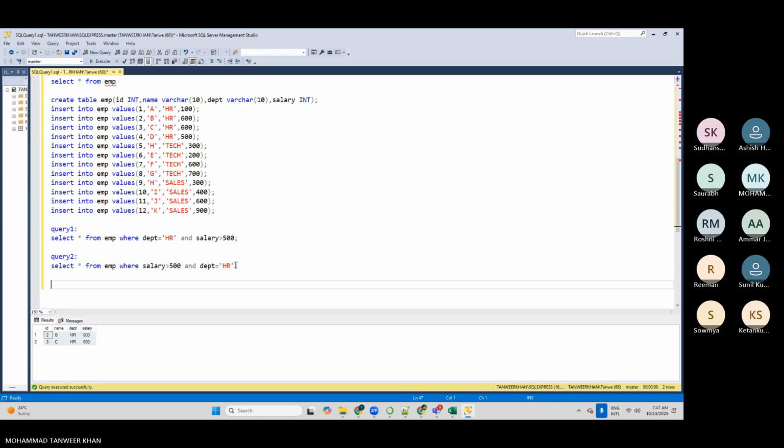Now, coming to the positions of columns. Like Ketan told, his salary will be displayed first and then department. That is fine. Never hesitate in sharing your thoughts. We all are learning SQL.